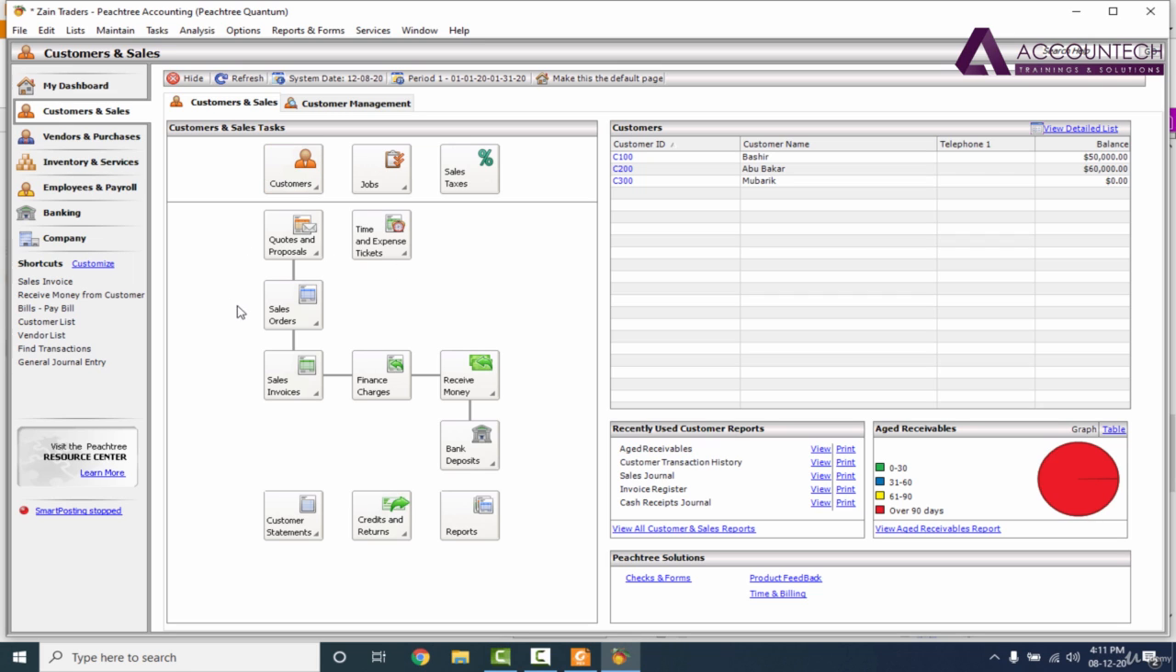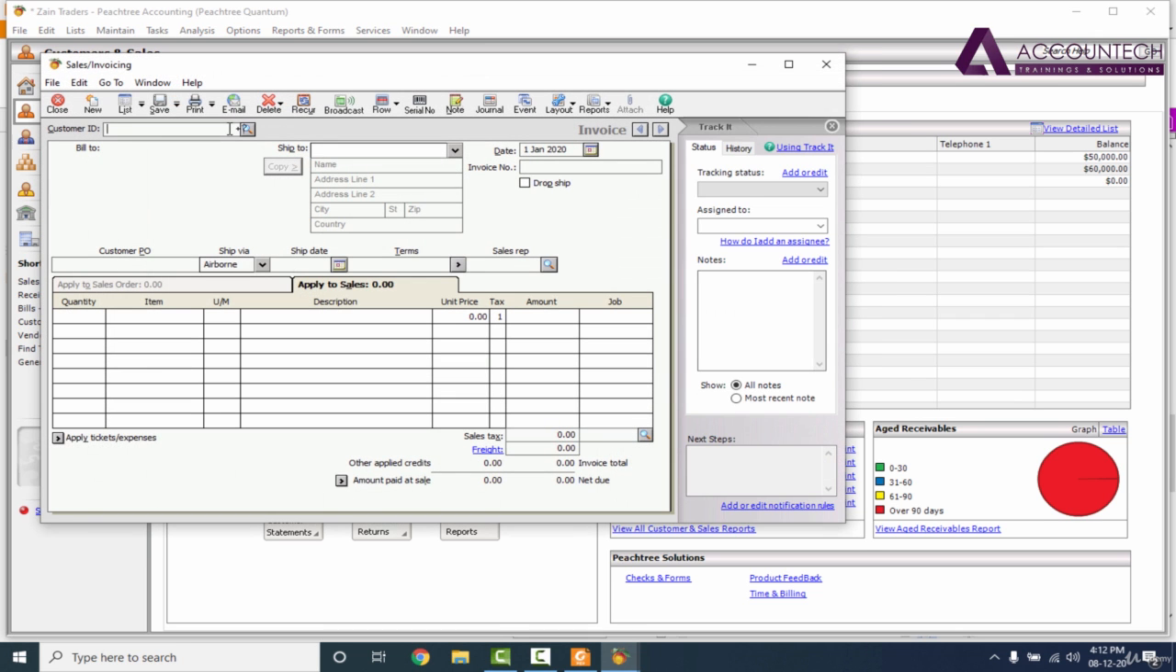But in Peachtree, you have to record the credit sales first. We will create the artificial customer which we will name as cash sales, and then we will receive the money from it, because we only have the option to record as credit sales first. So I'll go to customers and sales and sales invoice, new sales invoice.